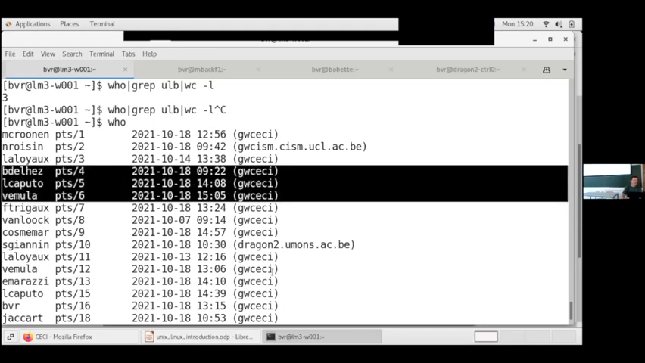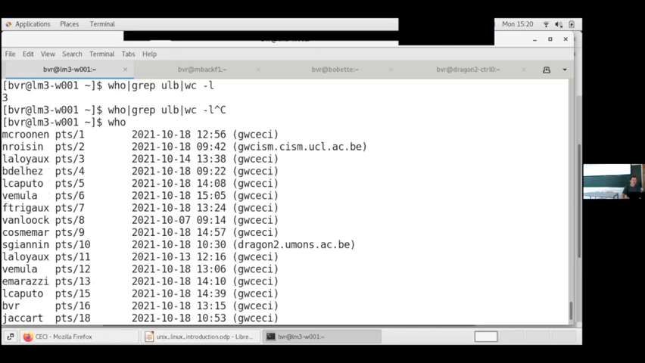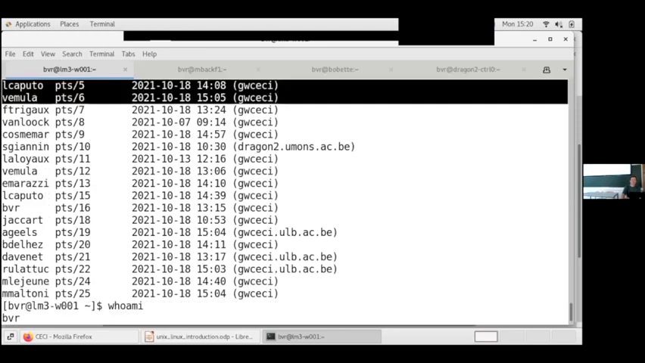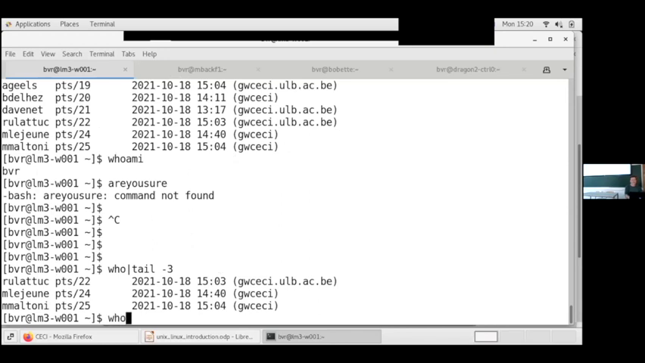You play with tail and head in the order you want, and you do it with a pipe. You are able to select only from this to this. You make head minus 6, and then tail minus 3.